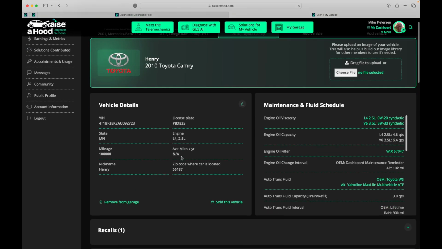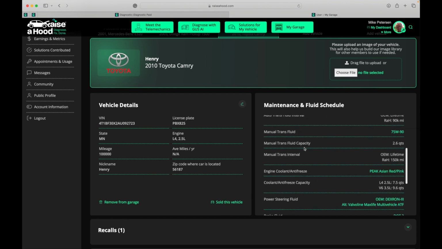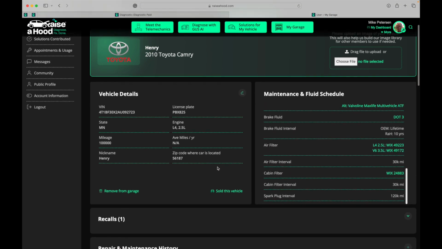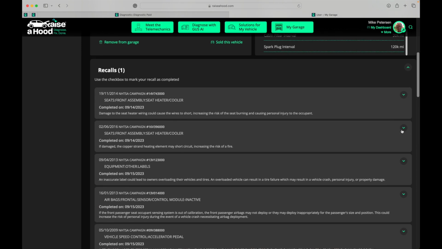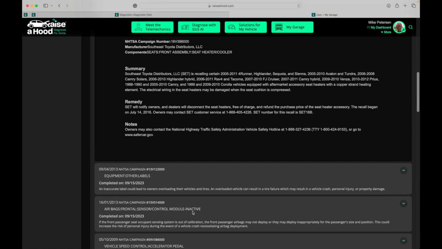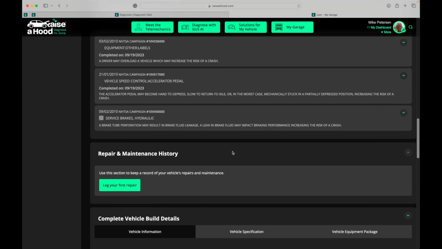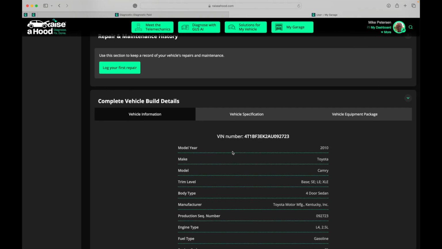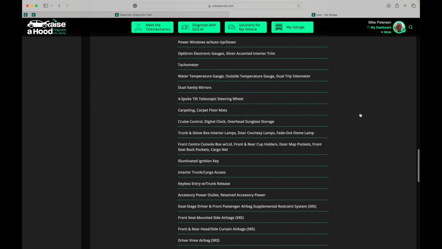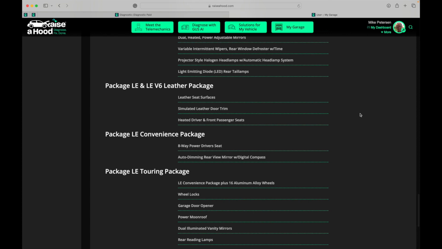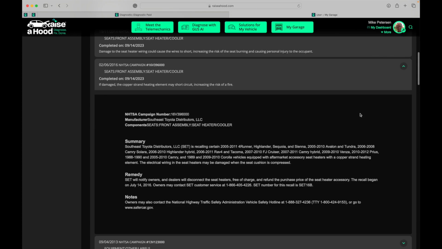Well, from the license plate, now I know what the VIN is. And from that, I know the exact fluid and maintenance schedule so I can maintain my car properly over the long term. I can go down. I can look at the recalls on the vehicle. What have been done, what hasn't been done, what are some of the details on that specific recall. Further down, you can even see the actual vehicle as it was built from the factory. Core information, specifications, even what equipment was sold on the vehicle. And I can see this has the leather package, the convenience package, and the tour package.